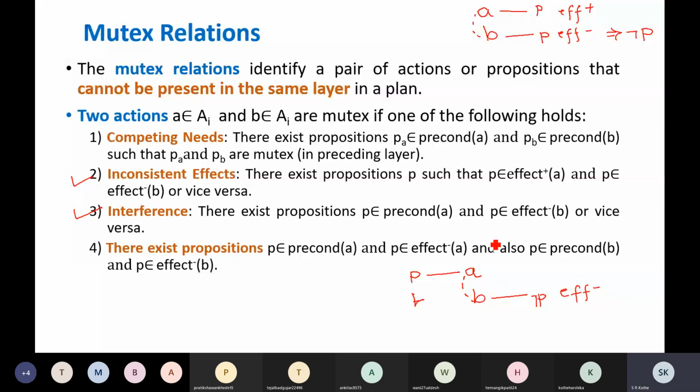So if, again I am repeating, two actions have competing needs, that means their preconditions are mutex. That means requirement of A and requirement of B. Here requirement of A is P and requirement of B is not P. So they have competing needs, so they are mutex.